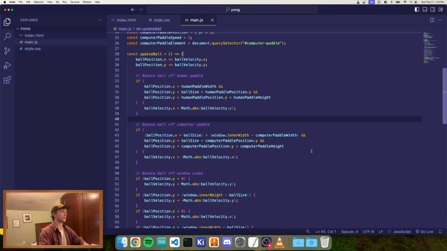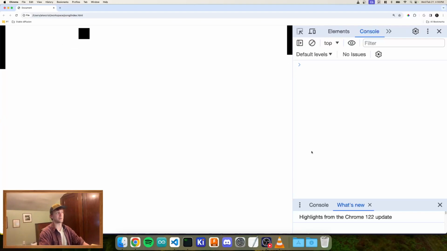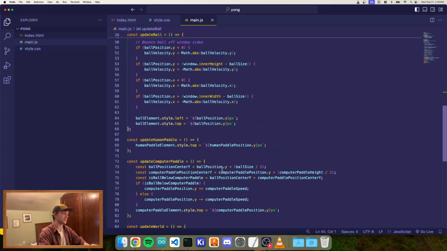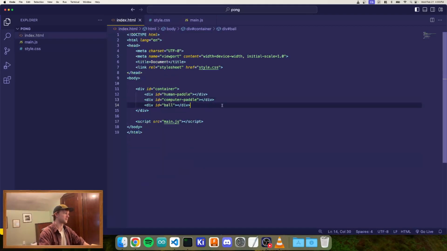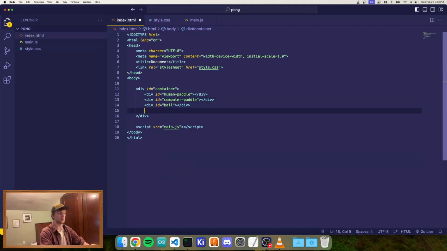Awesome. Okay, cool. So the last thing we might want to do for our game is add some scoring. And we could add a couple scores up in here. And so let's go ahead and do that. So we'll make a couple more elements: human score, computer score.